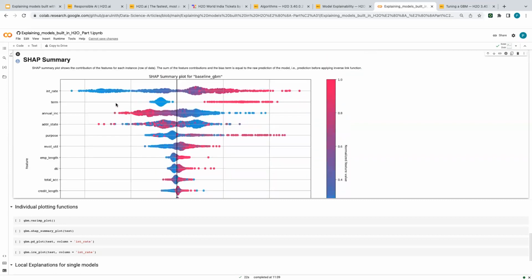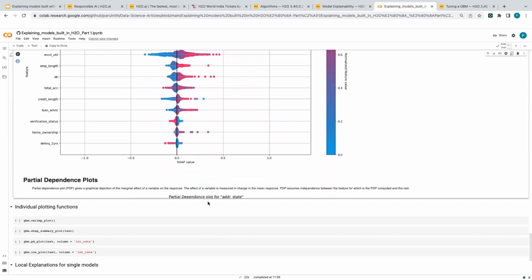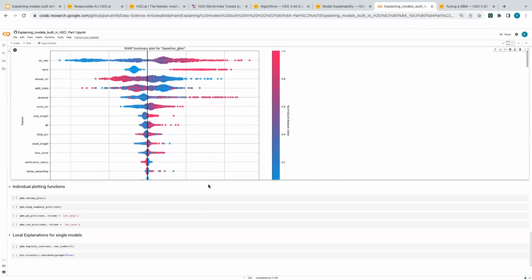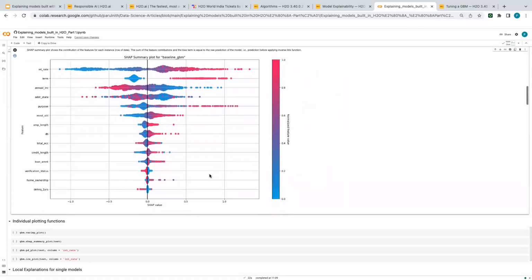So let's look at interest rate. And from here, we can see that all the SHAP values, so this is the SHAP value. I'll have to decrease the size further. Here.